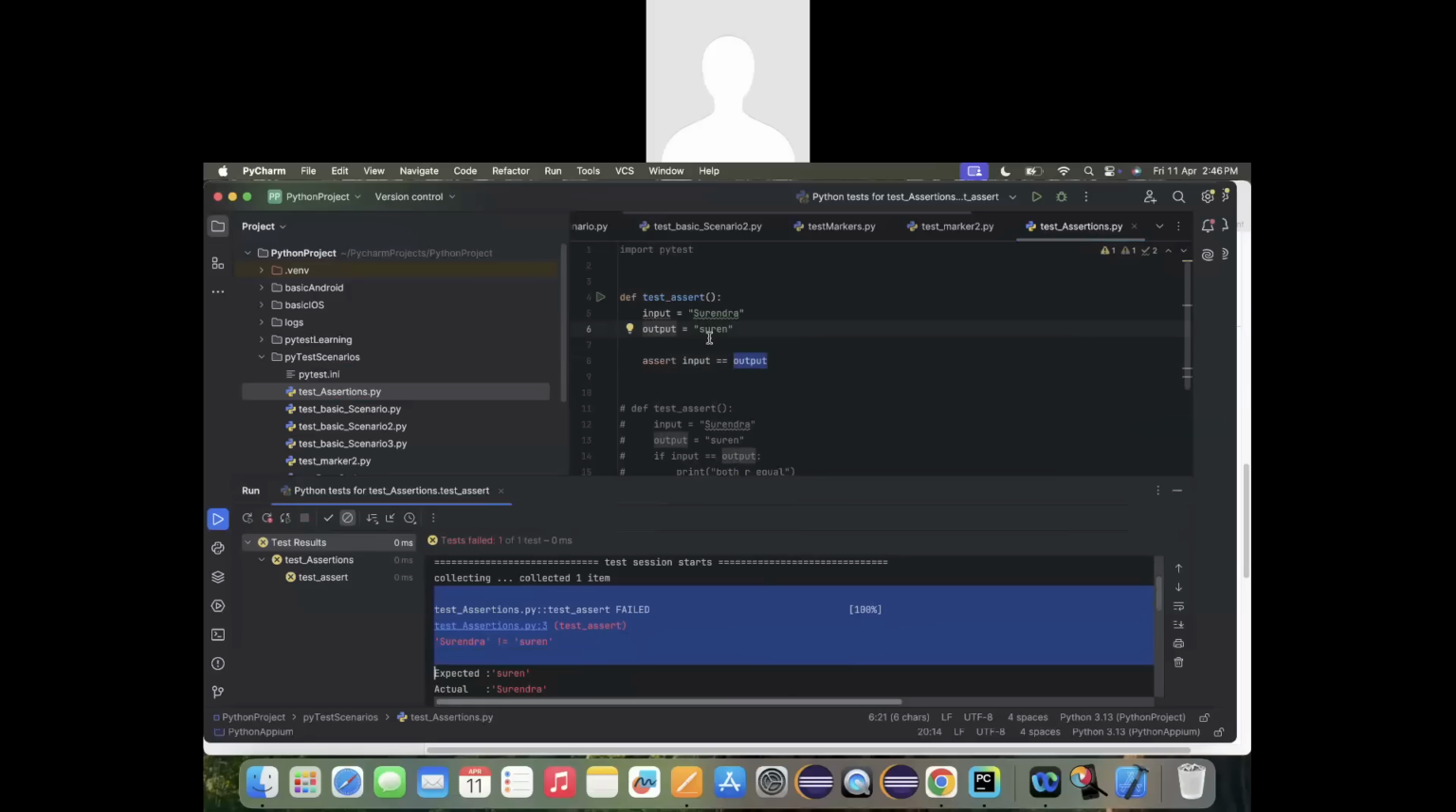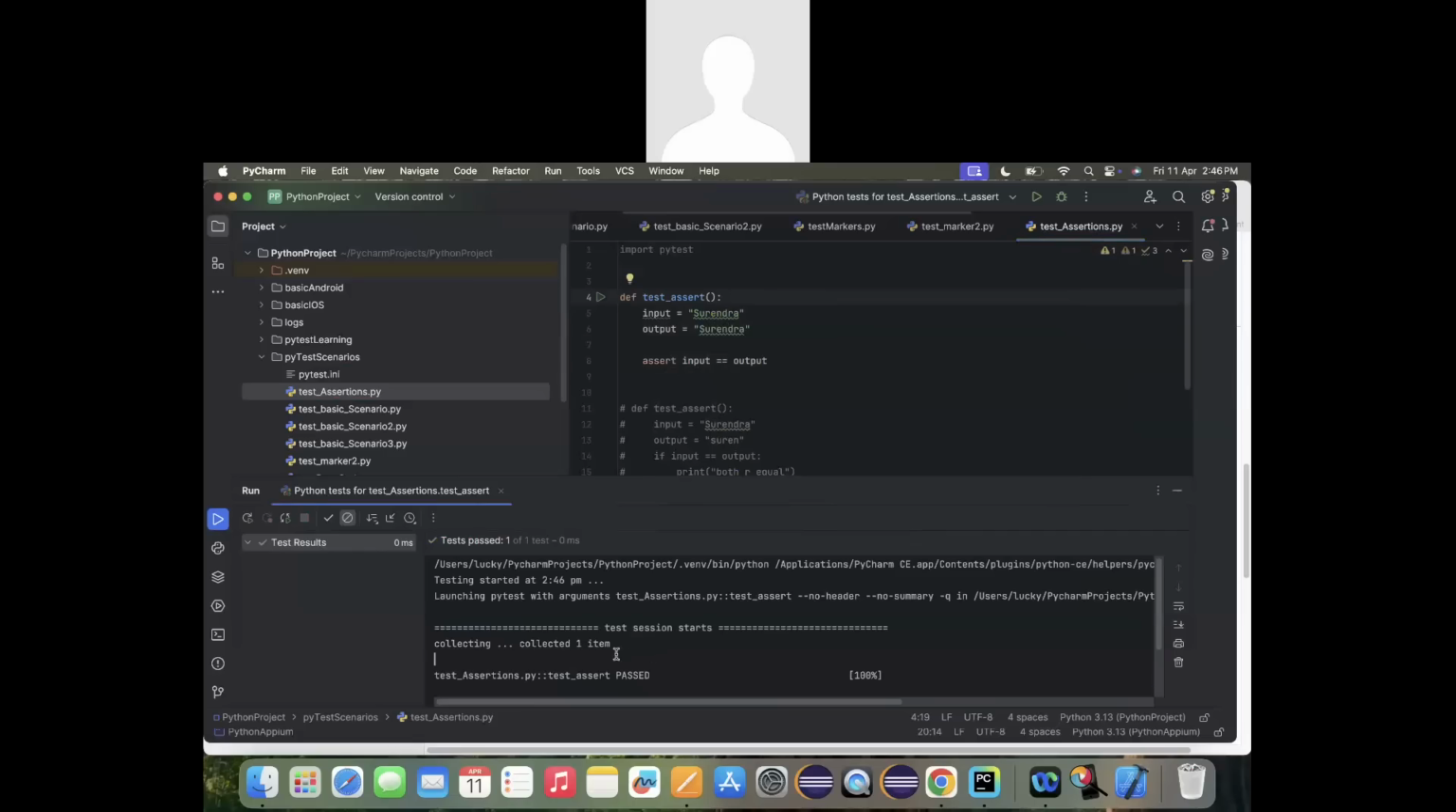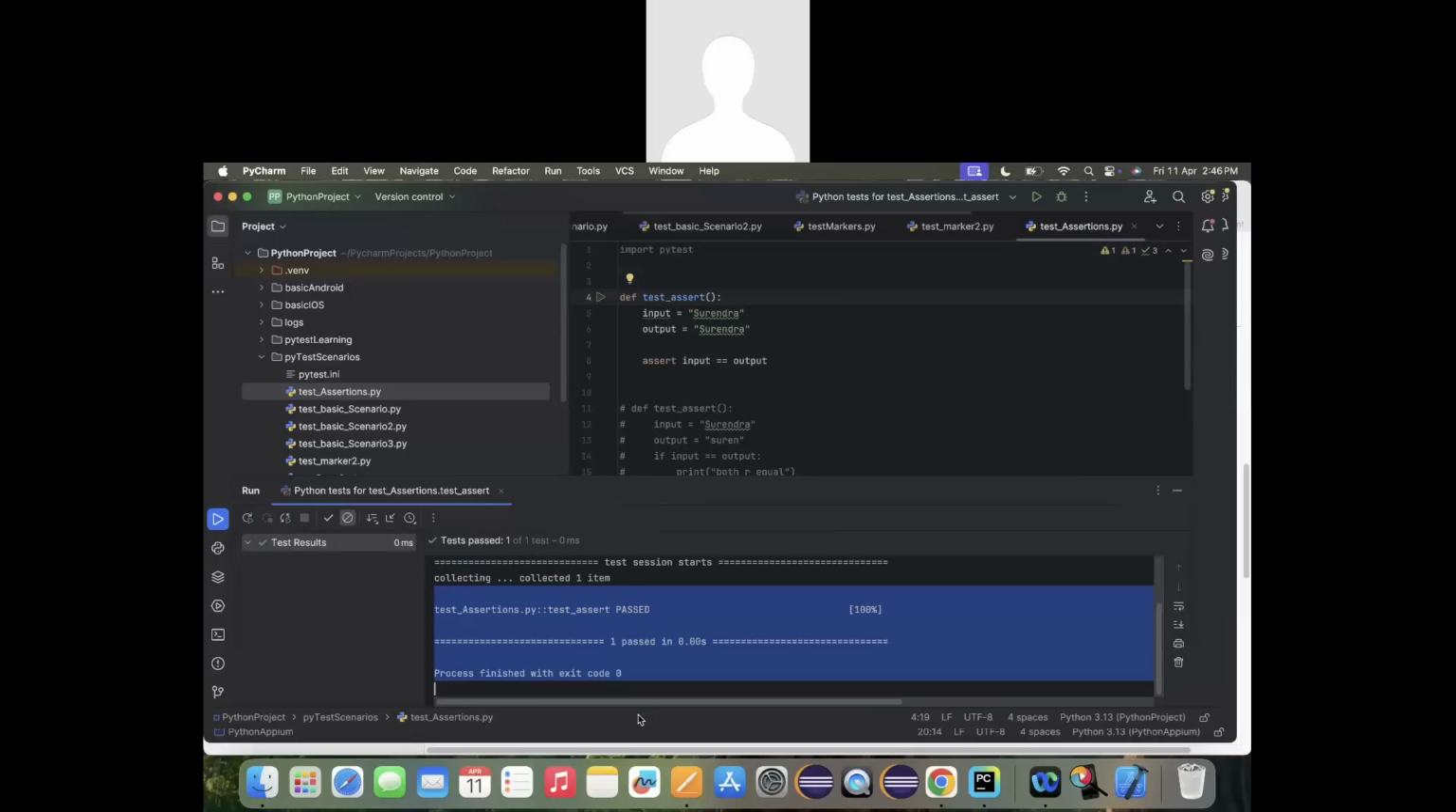Surendra is not equal to Suren. If I consider that both are of the same text and when I run it, we see the test case is passed and the assertion is also passed. This is one type of assertion. And here, along with that, both strings not matched.